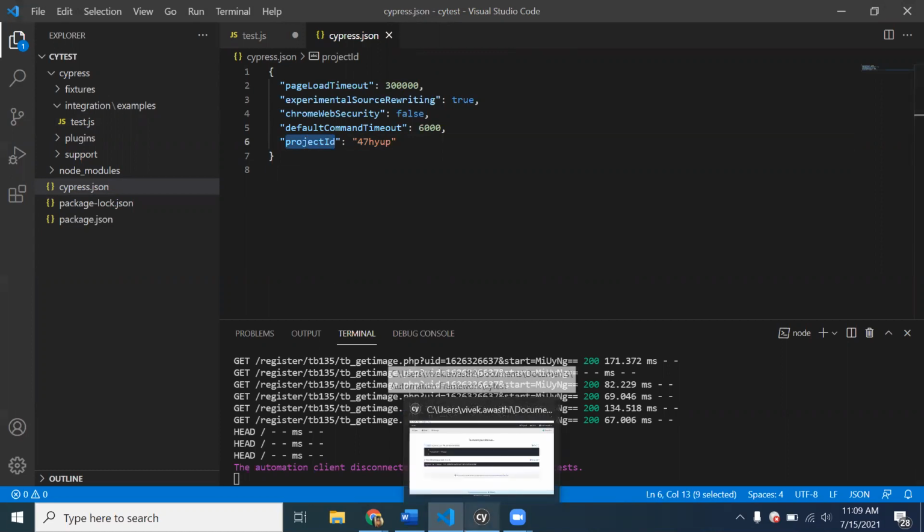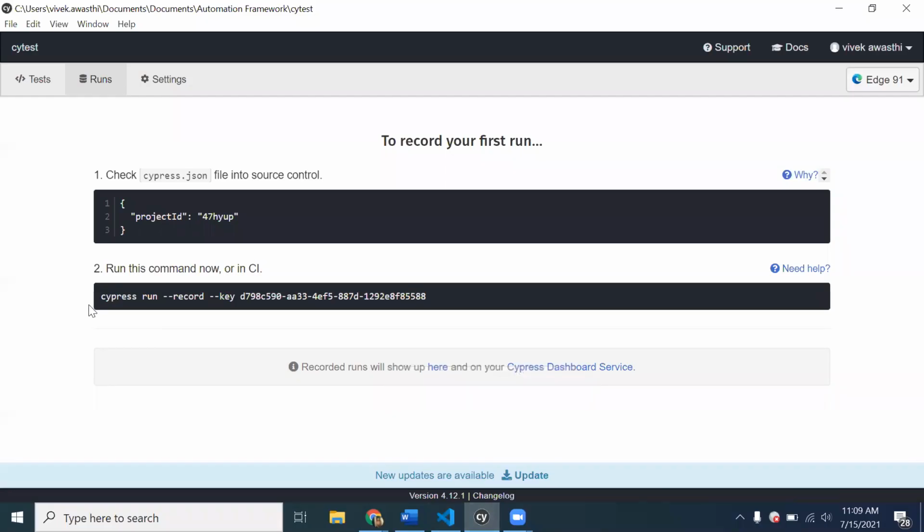And the next thing is the key. If you want to record your test case in the Cypress dashboard, you have to introduce the command cypress run, then hyphen record, and then we have to pass this unique key. Using this unique key, Cypress will know that your test case is running on that machine, and it will start recording on your dashboard.